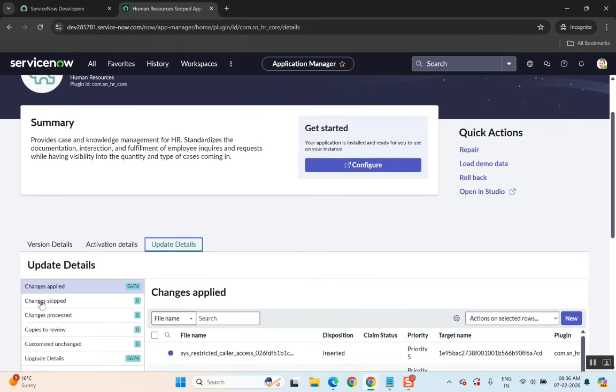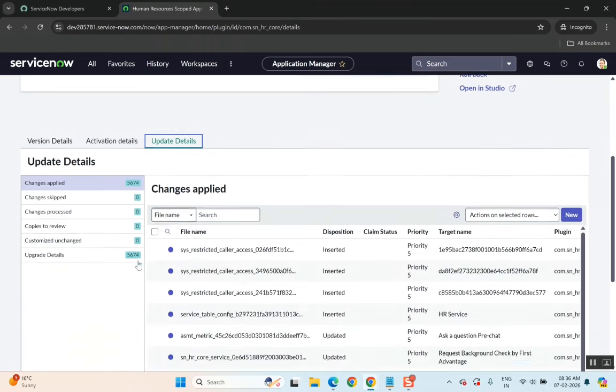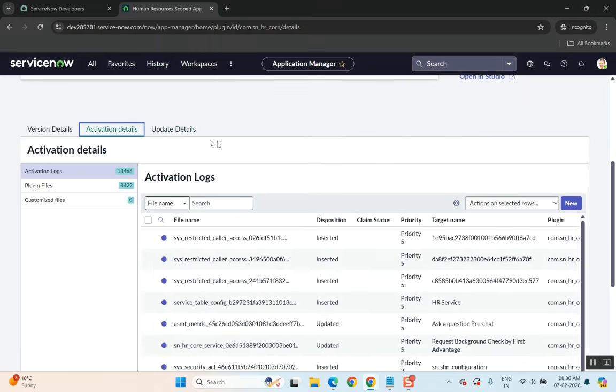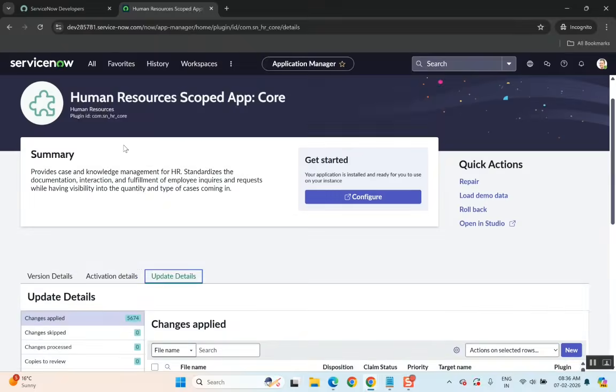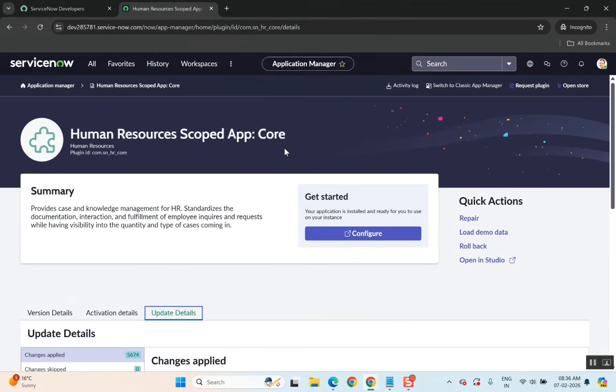Due to this plugin, how many changes were skipped? Zero changes skipped, changes processed. This is the data about the plugin. They won't ask you this in interviews. This is for general purpose that I am discussing. If they start a new project at the organization level, they may ask you to install this plugin. It depends on the organization.